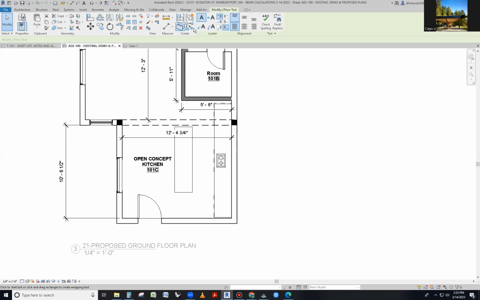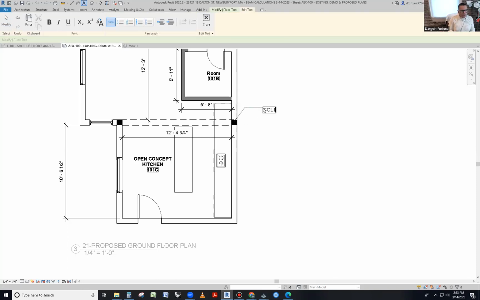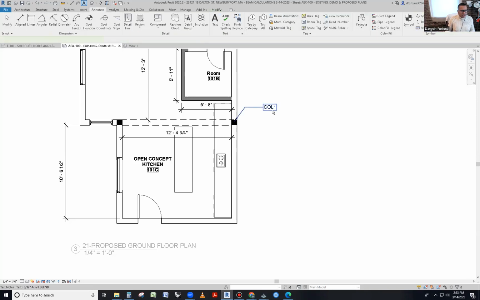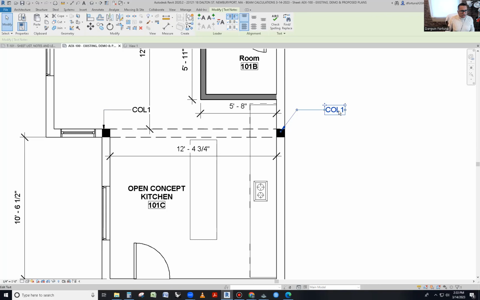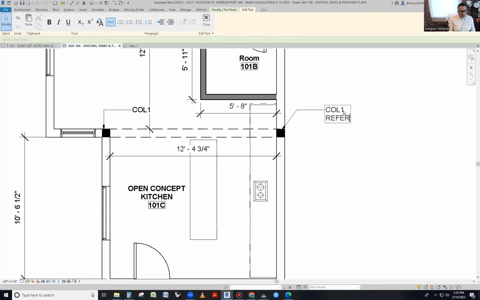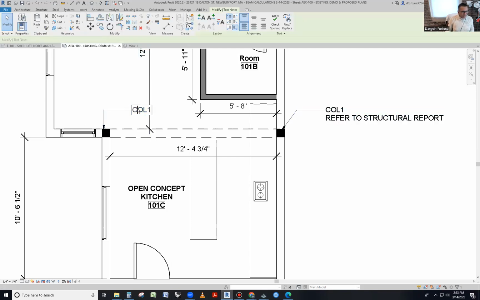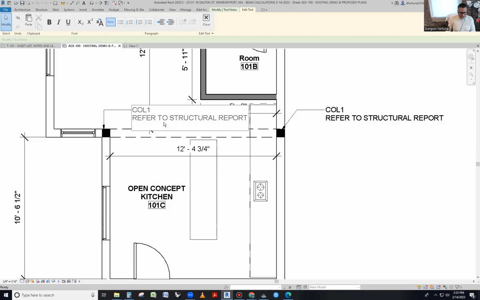So in this case, you could very quickly go in here and say COL1. And then you could say COL1. But one thing I like to add is refer to structural report. I'm going to copy that same text in here and put it in here. Okay, great.